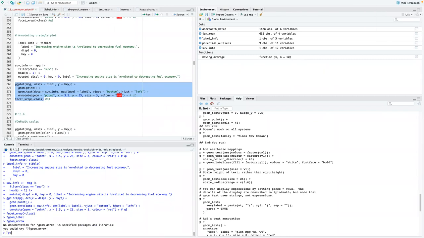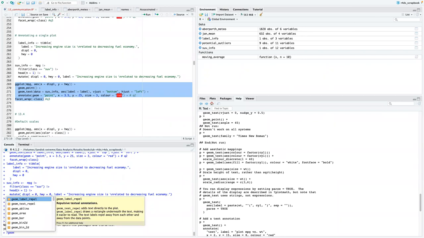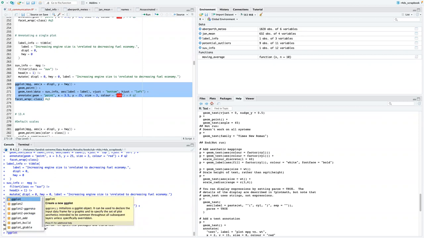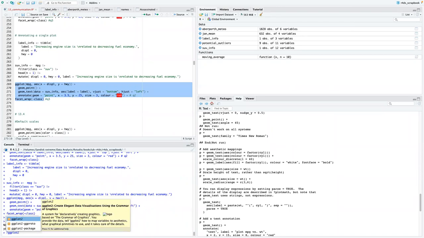How's it going? Just say ggplot2, double colon. Double colon, as if you are calling ggplot from your namespace.